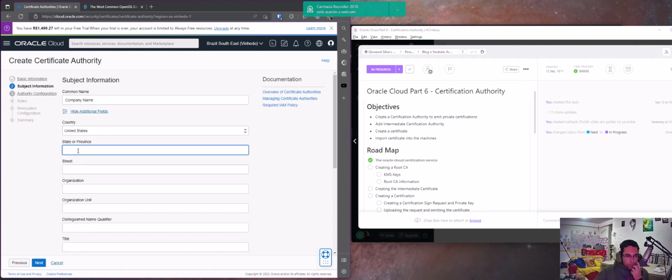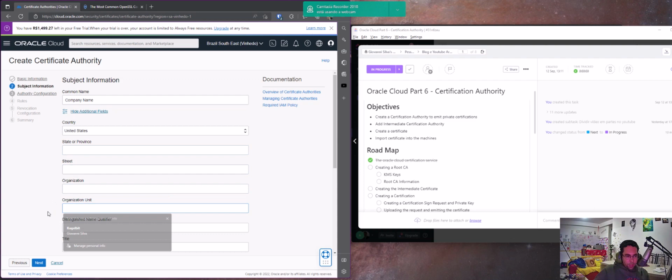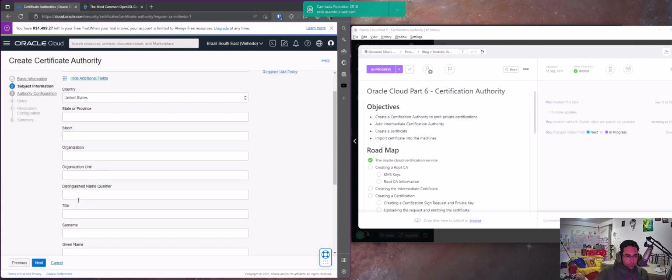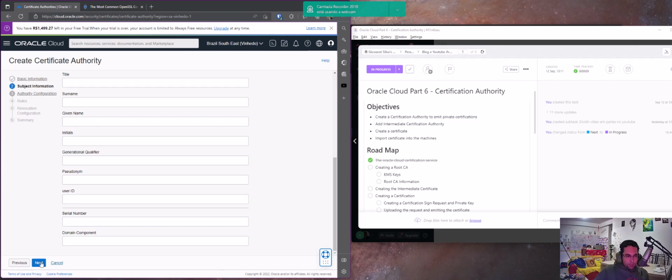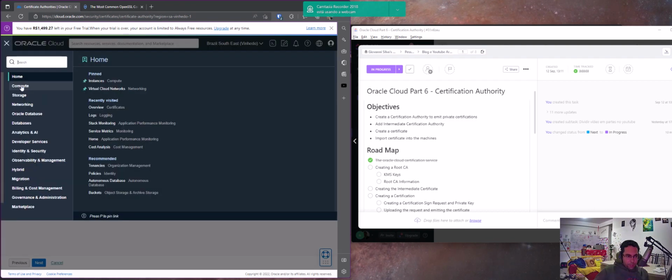and you can provide your state or province, the street, the organization unit. This is all optional, but you can provide it here. Then you go next, and you select the validation. The default validation is 10 years. I recommend you stick with that. And then you have to create a key. So you have to create a key in the key manager to assign the certification. The key you create here in Identity and Security.